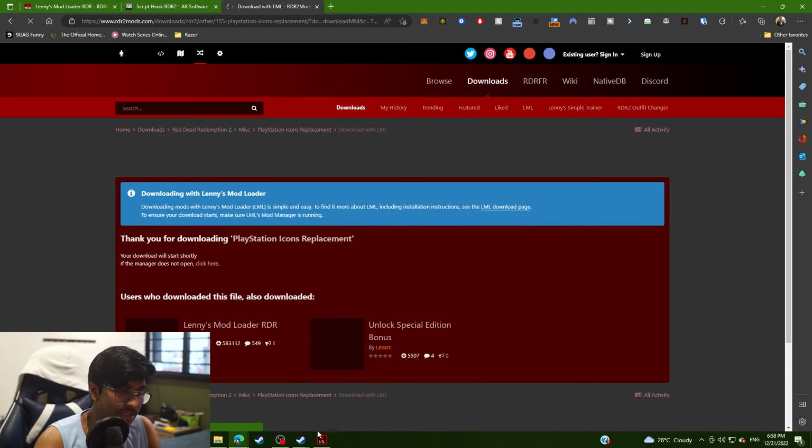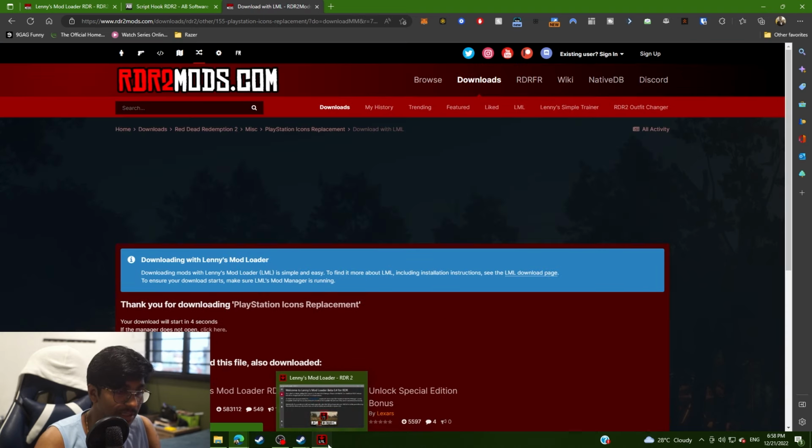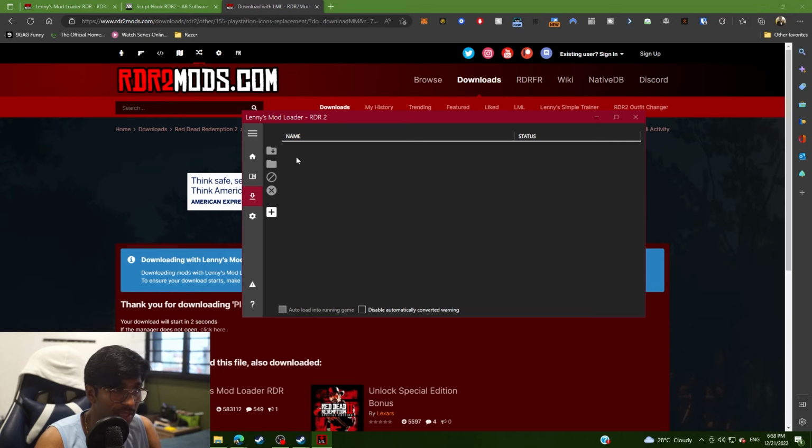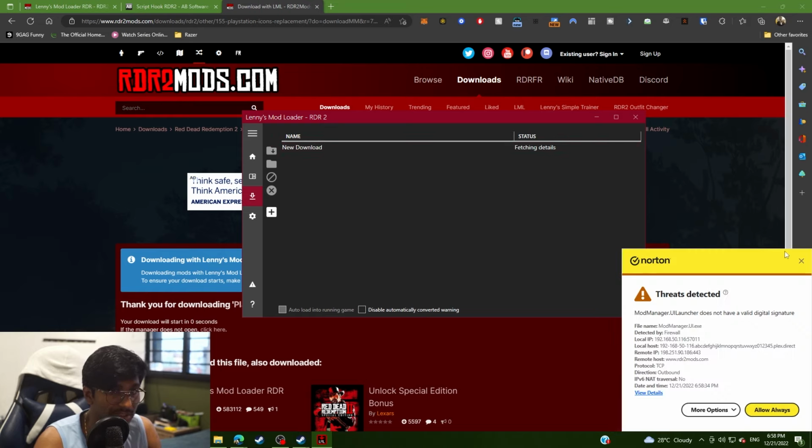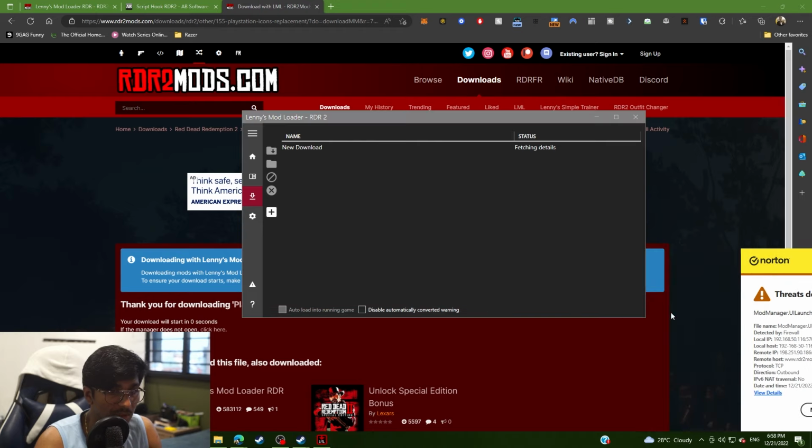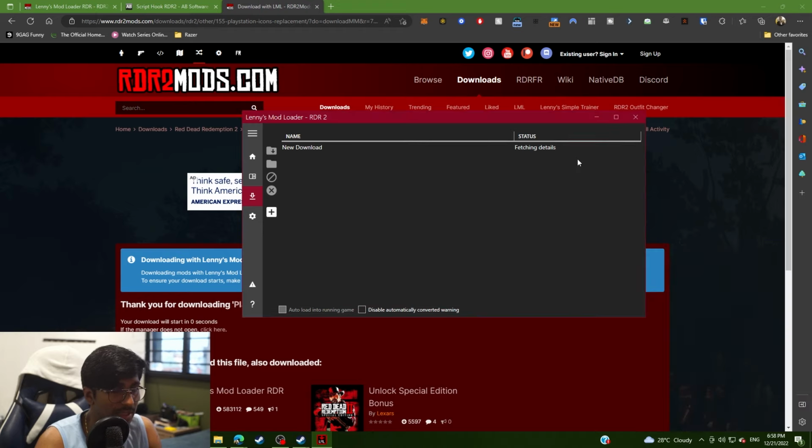And once you click on install, it should just immediately download with this. It will just go here, and you would see the option in this download area. See new download, fetching details. LML always. This is my Norton antivirus I was talking about. Over here, it's fetching the details. It's going to download it. It's downloading PlayStation icons replacement, and it's done.